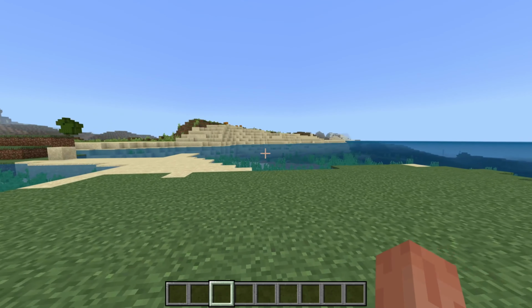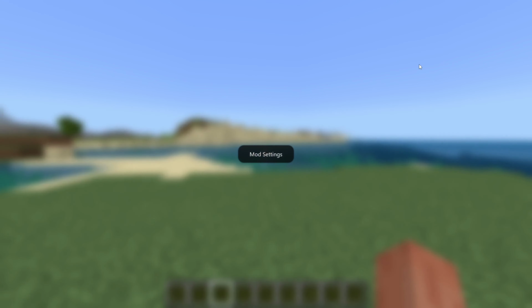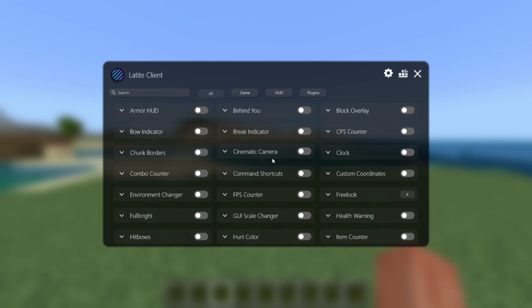Anyways, it isn't too hard to use this client. You want to press on the M button on your keyboard, and that'll open up this area. You can then click on mod settings, and you'll be brought to the Click GUI, which is one of my favorite Click GUIs out there. I think this looks really nice.